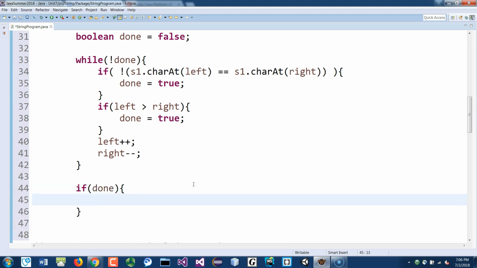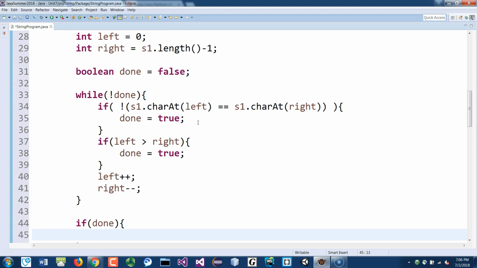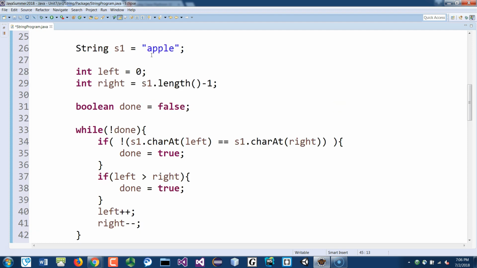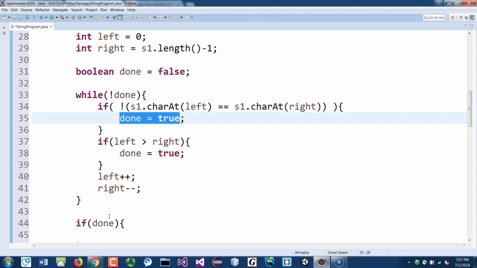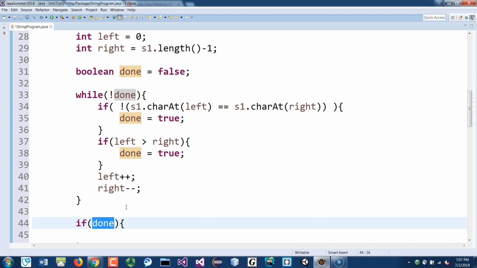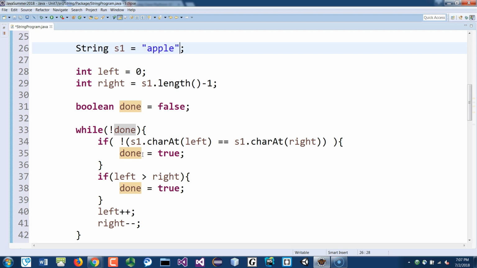The thing is that done doesn't tell us whether it's a palindrome or not in this case. So let's say I check A and E, they fail, so therefore done is true. And when I exit out of that, if I say done is true, can I assume that it's a palindrome? You can't, because in this case A is not equal to E, but then I set it to true. This only forces me to leave the loop. It doesn't tell me whether it's a palindrome or not.